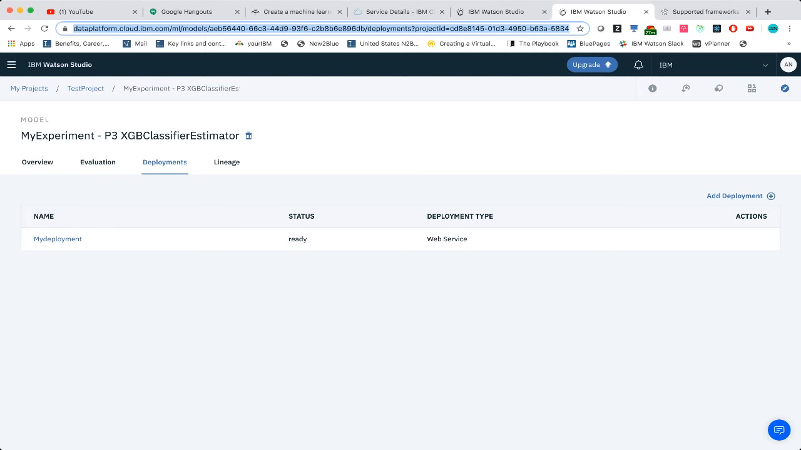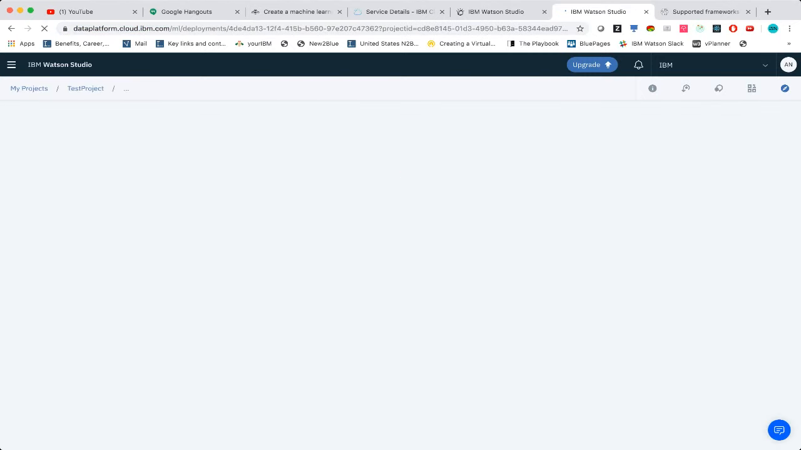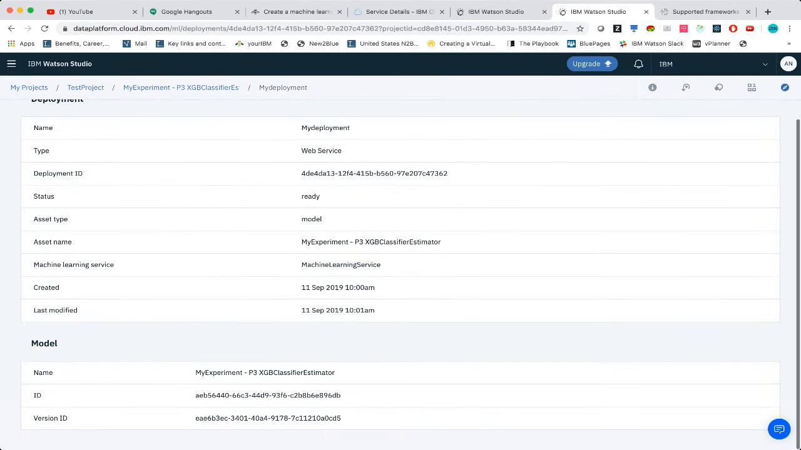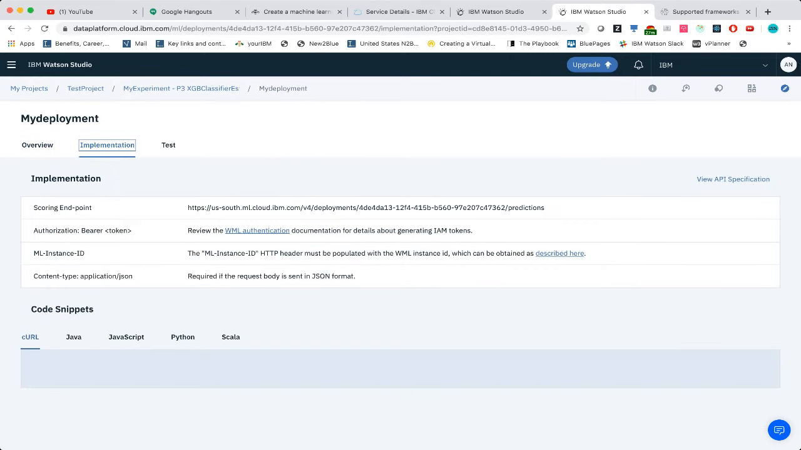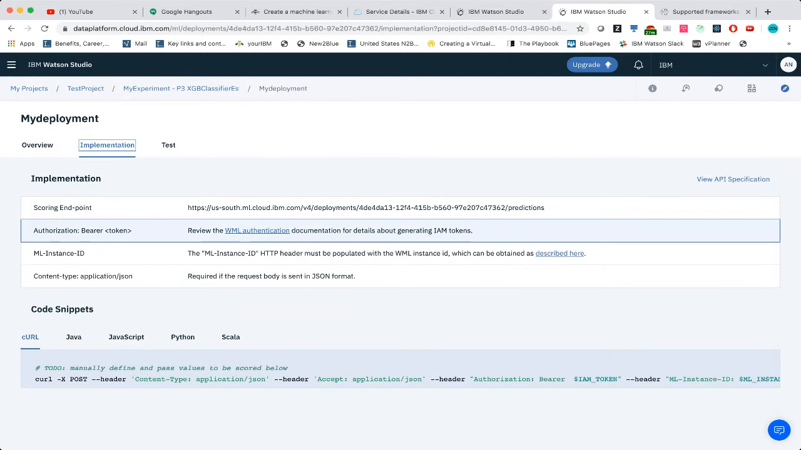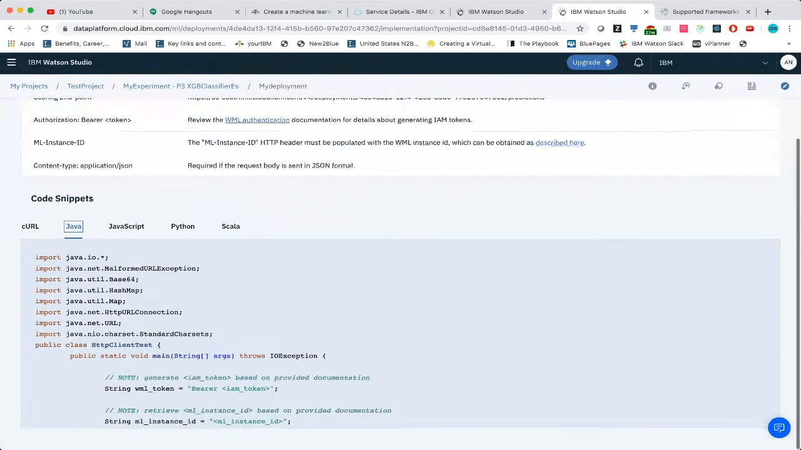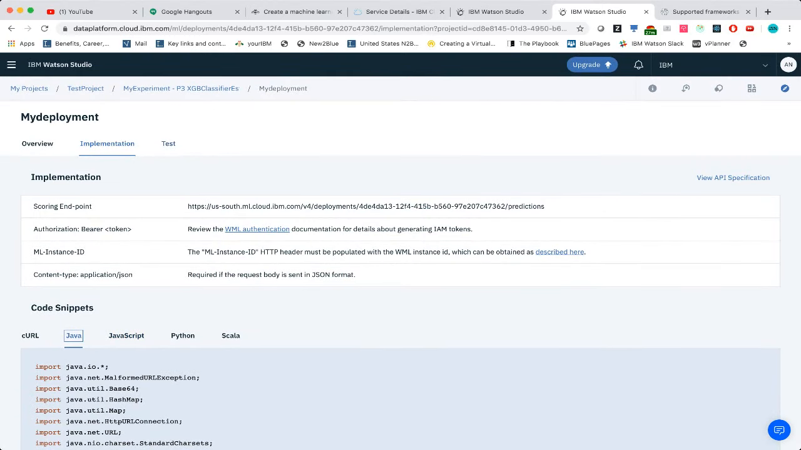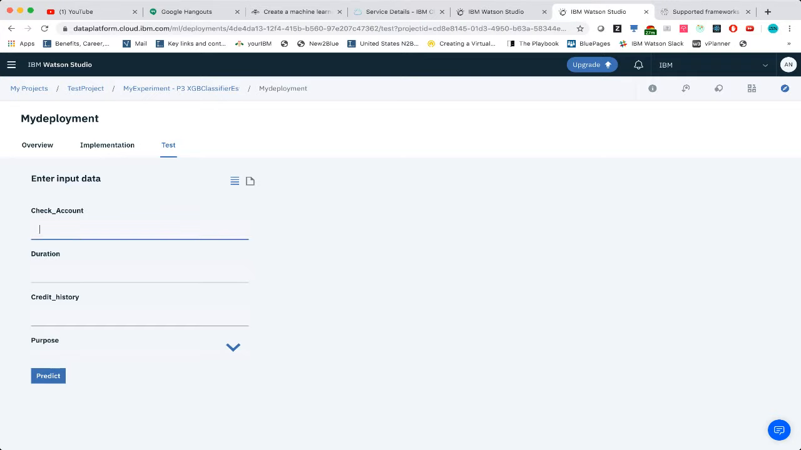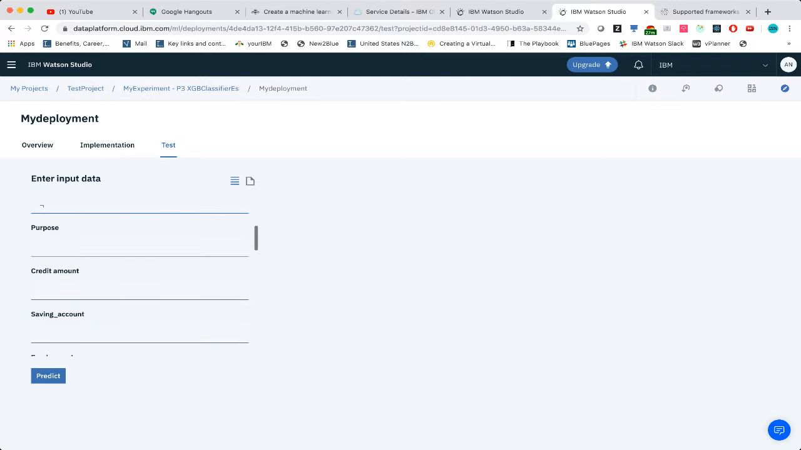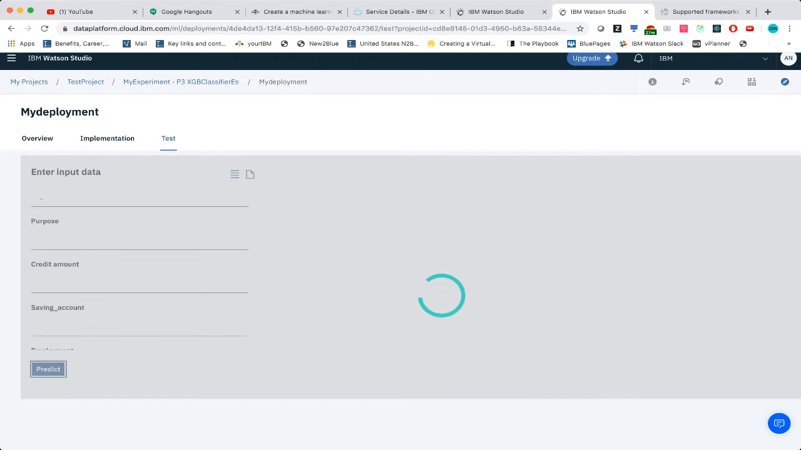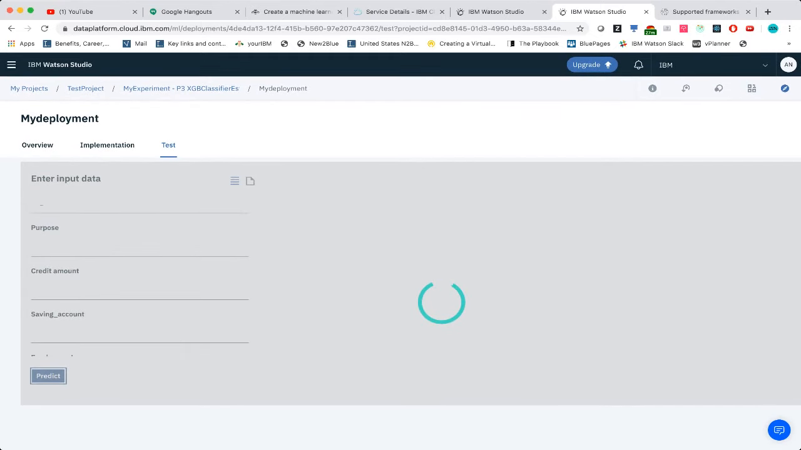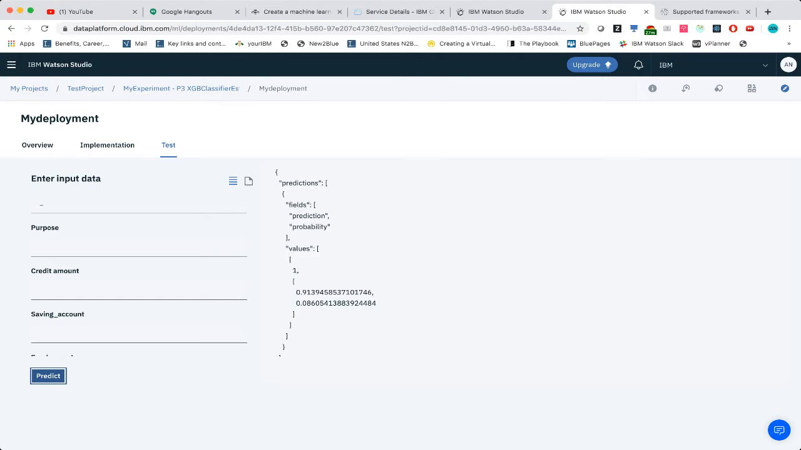So now that this deployment is complete, we even have automatic code snippets and how to insert it into something, but you can also test it here. You can enter some data, and this is just nonsense data I'm entering right now, so it won't really make much sense, but you can test it by giving some input data. We can get a prediction.